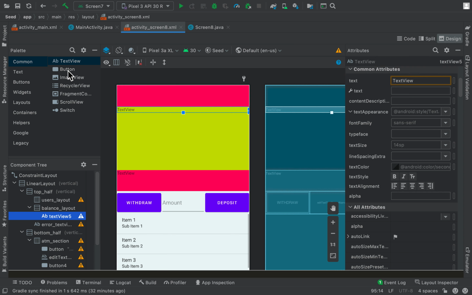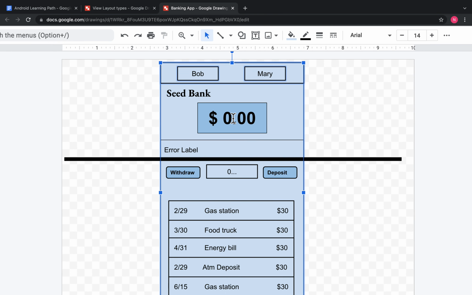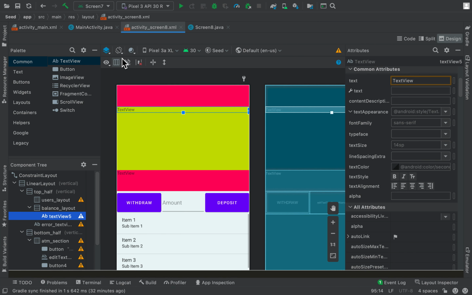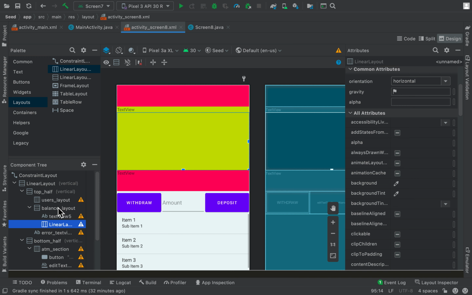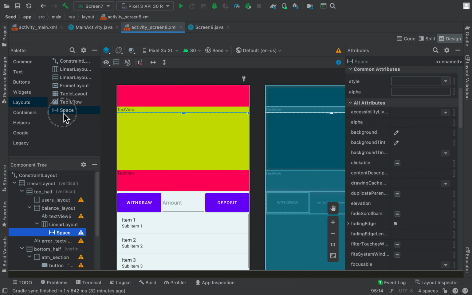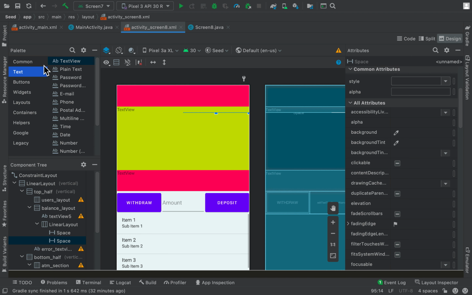And then we need, let's see what we have here. We need another linear layout to hold a space here, a text view, and then another space here. All right, so this is a perfect example of view nesting. So let's bring this in. And then we're going to add a space inside, another space, and then our text view in the middle.